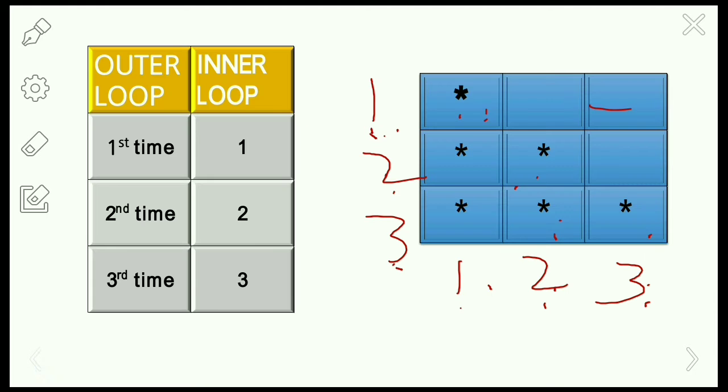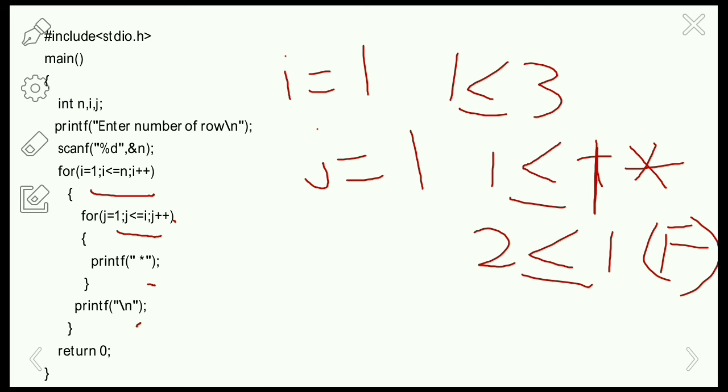That means the control will pass to the second one, that is the second row. So again i equals 1, and here the i value gets incremented, so i will become 2 now. 2 is less than or equal to 3, which is correct, and the control goes to the inner loop.